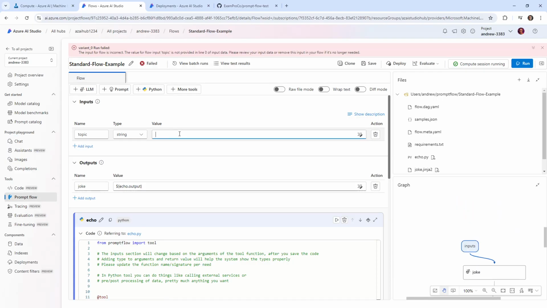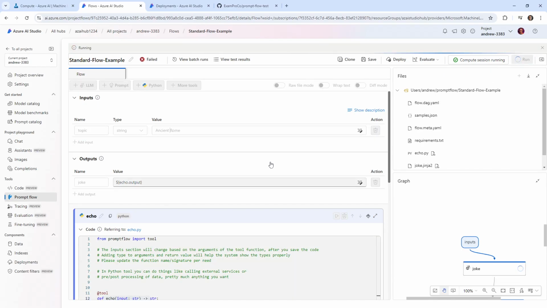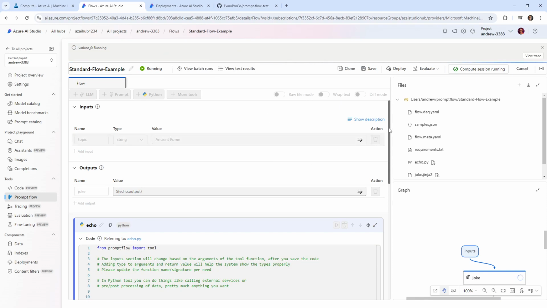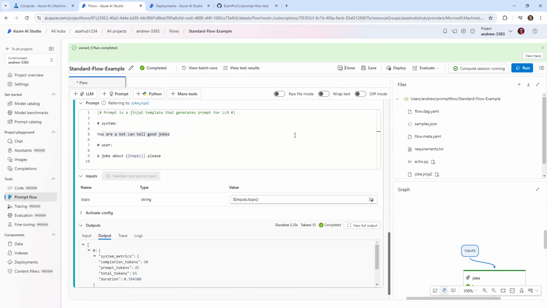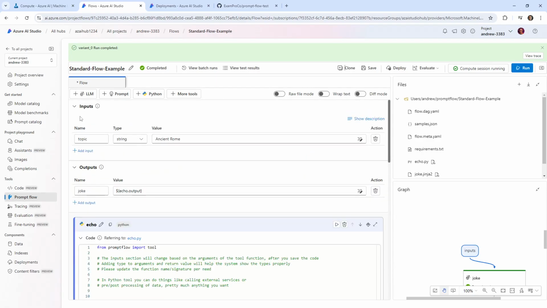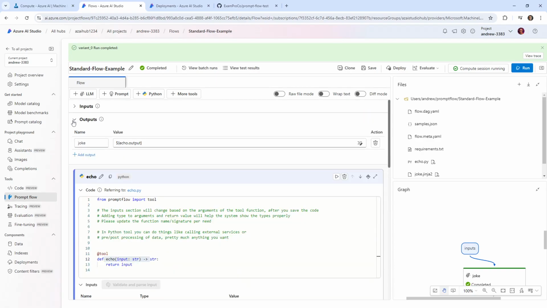So the joke could be Rome. I don't know why I keep going with Rome here. Or we'll say ancient Rome. And we'll go ahead and now run this. I'm just waiting for that there. And we'll go down below. Well, hold on. We have our input, right? And then we have our output.